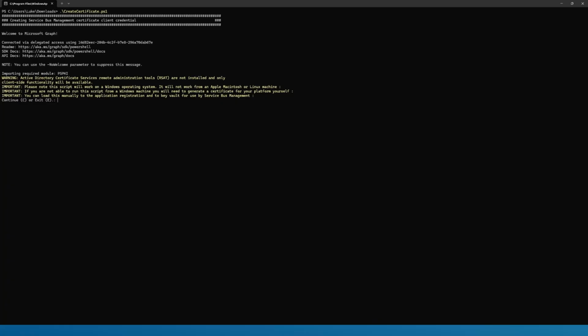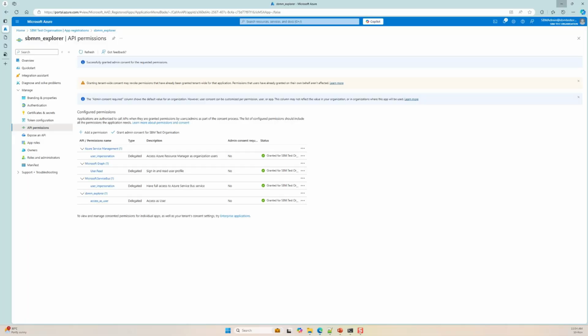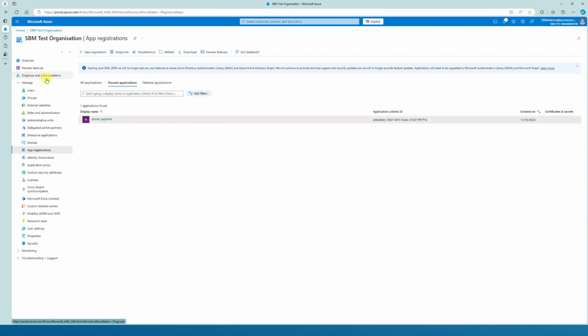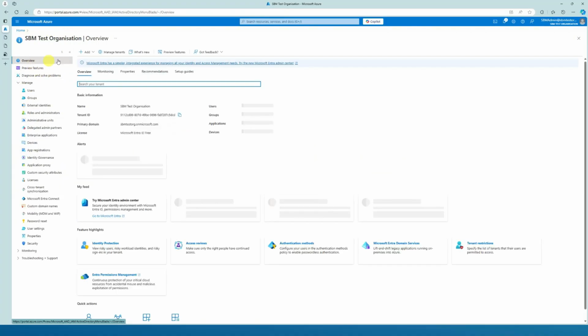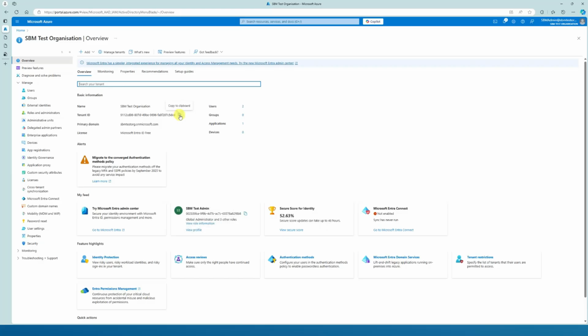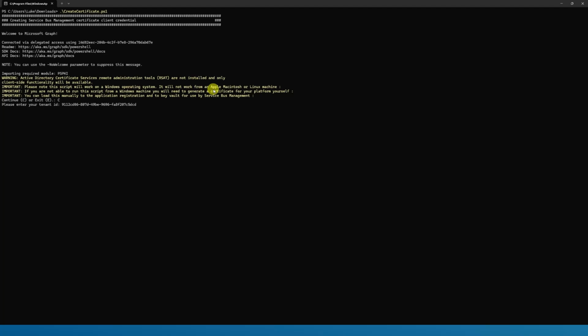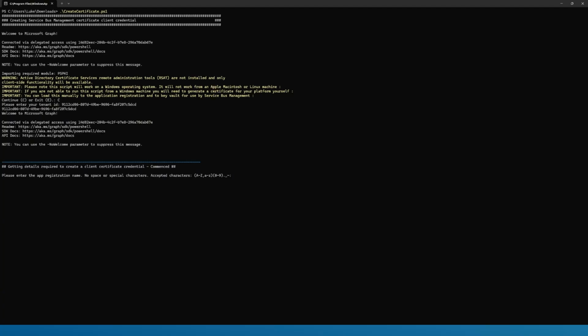This yellow text informs you that this script is intended for Windows. We will be supplying a Linux script in the future. For now, type C to continue. Copy your tenant ID. Right-click, enter. Then, re-enter the name you chose before.